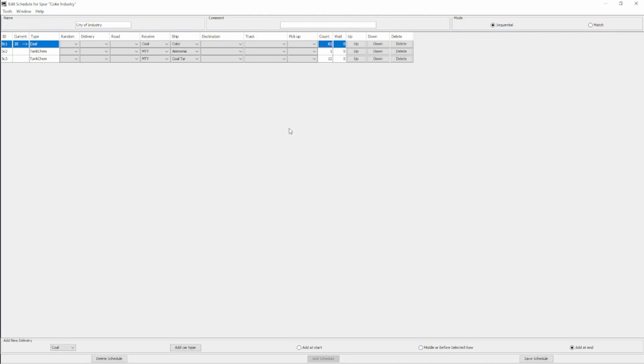The other option is to do what I've got here, which is where I put all the weights back to 0, but I changed the count to be 62, 1, and 12. So 12 for coal tar, 1 for ammonia, and 62 coal cars. The only problem with this is it is not going to deliver an ammonia car, or a tank car for coal tar, until you have delivered 62 coal cars.